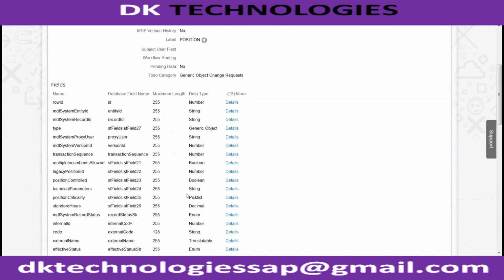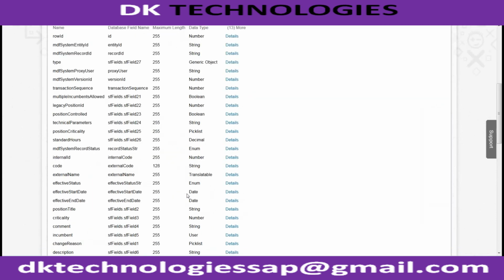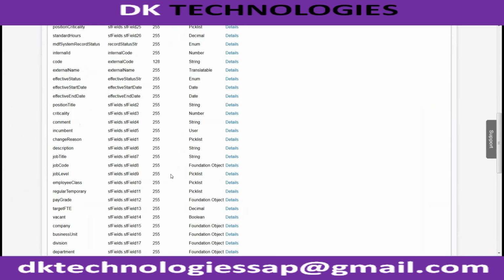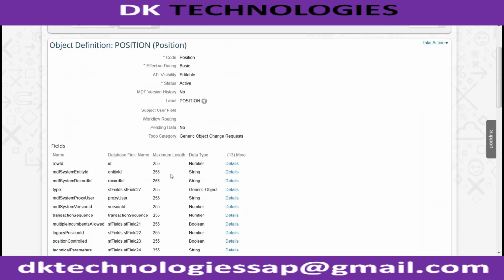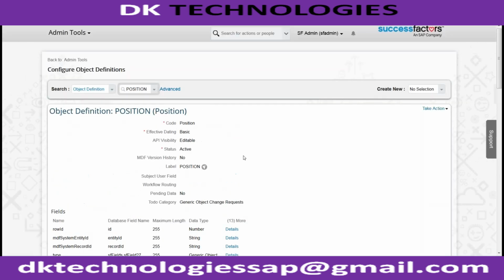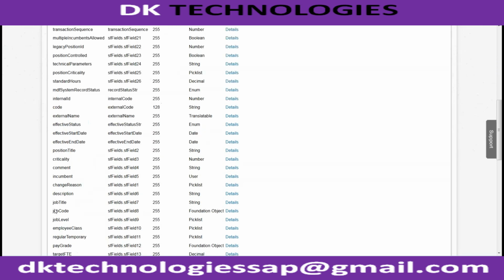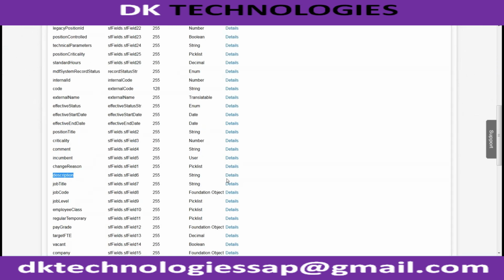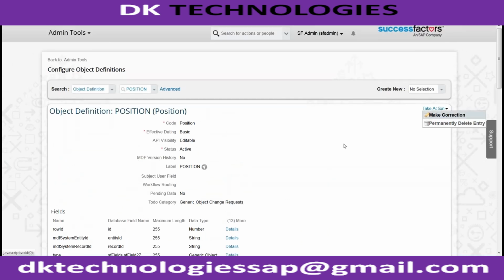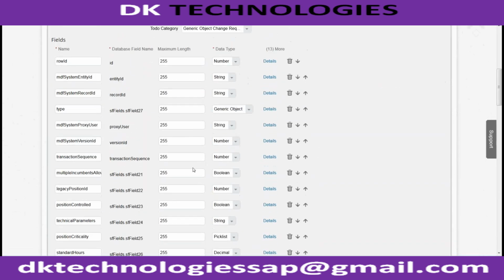And yes, say if I want to add a couple of custom fields, I can go ahead and add those fields here. Or say if I want to remove some standard fields provided by SuccessFactors, yes, I can go ahead and delete them. And it's pretty simple, guys. You don't need to worry. You can see here, say if you want to look at some, you can see the description. Click here, the edit. One second, let me take an action and make corrections.